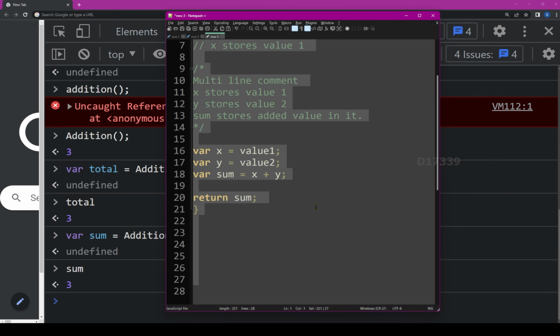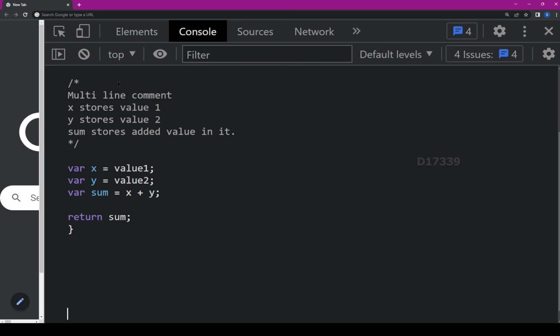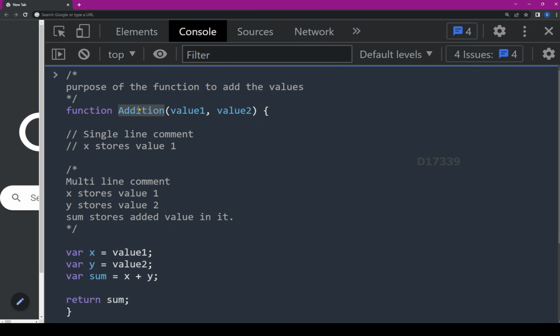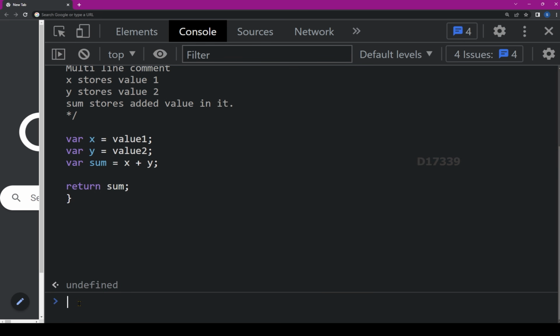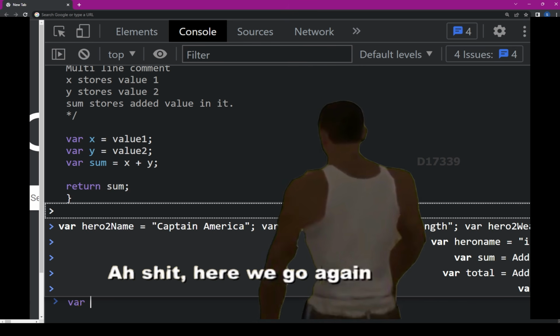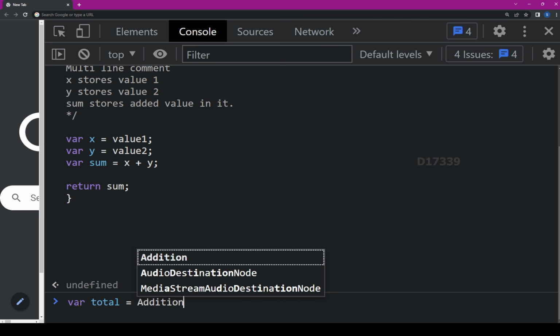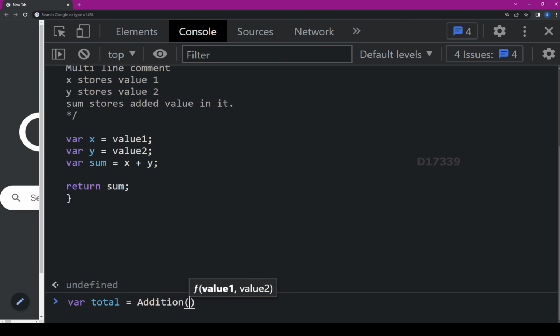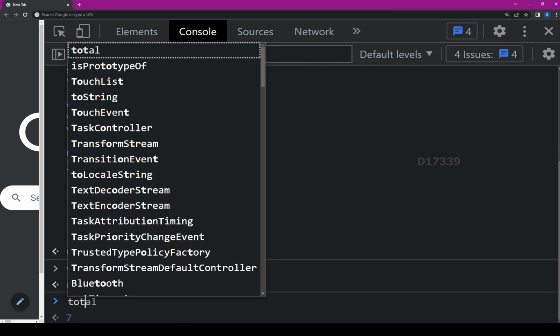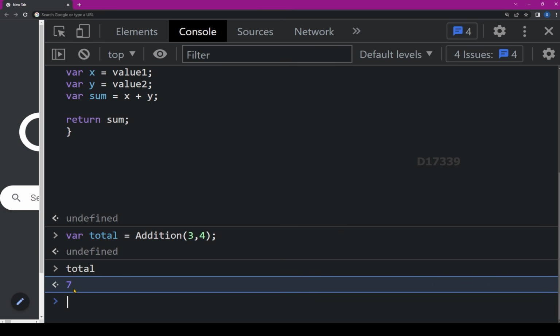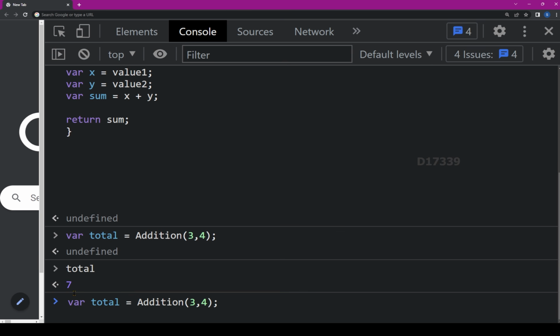Now let's copy this code and go back to our console and paste this function. Now I have declared this addition function again, which can accept two different values. Let me call this function again: total equal to addition, passing the values 3 and 4. Now if I print the total value, I can see the value returned is 7. Even if I pass different values for the addition, let's say 4 and 2.